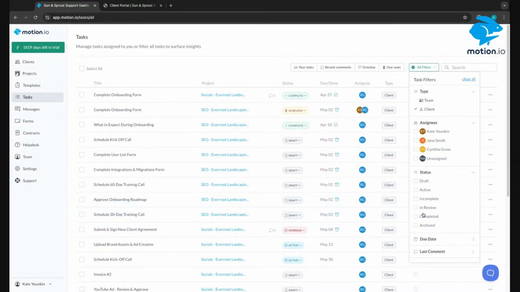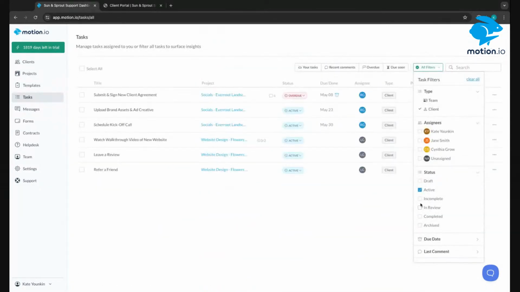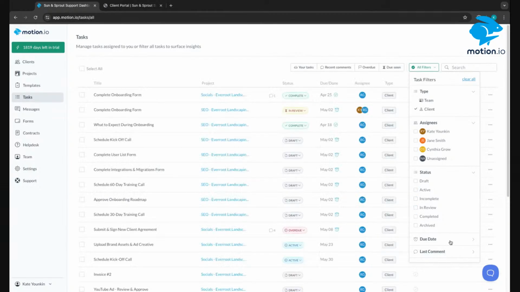And then again, you can always do it by status. So maybe you're really concerned too about any of your active, in review, incomplete tasks. Those are the ones that are ongoing. So you can use these filters, see again, whatever you need there.